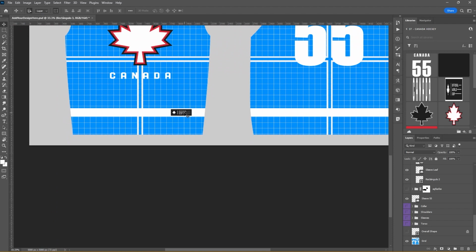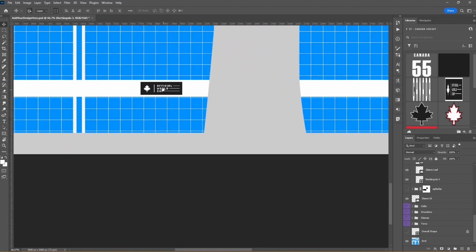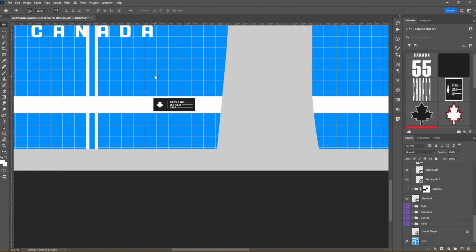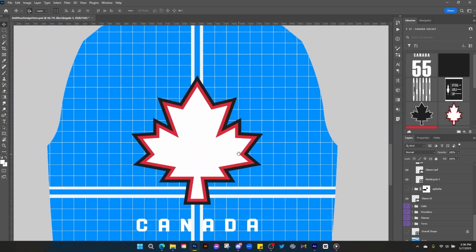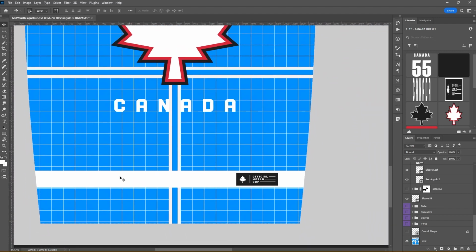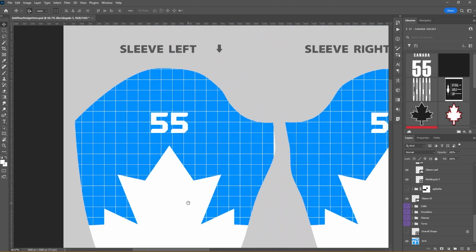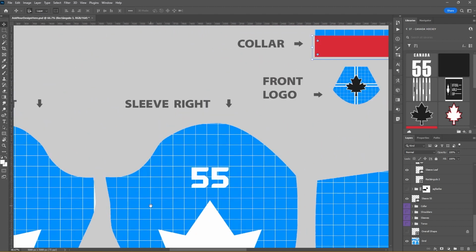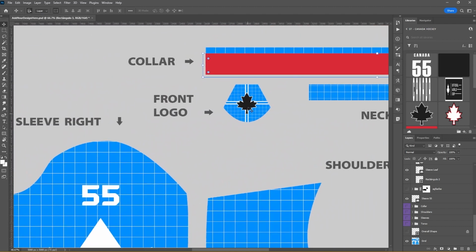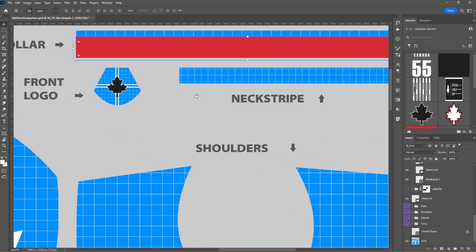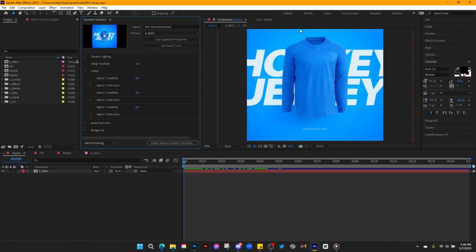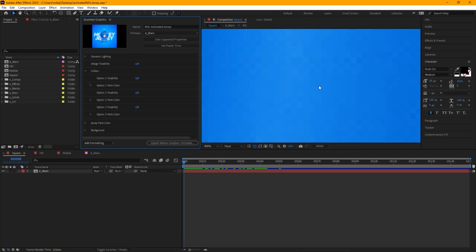You could replace that if you want to. We just have an official World Cup kind of thing there, but you can put anything you want there. We've got some stripes, these white stripes going across the jersey. On the sleeve, we've got some maple leaves and some numbers. On the collar, we've got another maple leaf. The neck stripe would be the inner part of the collar here, if I can zoom in on that.